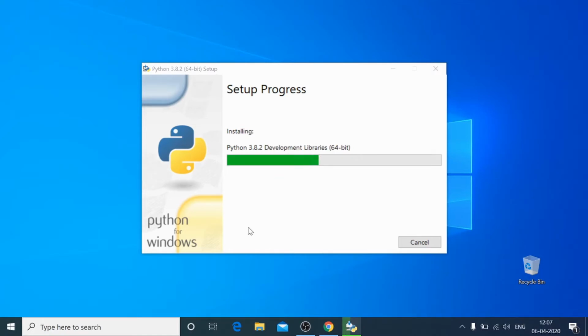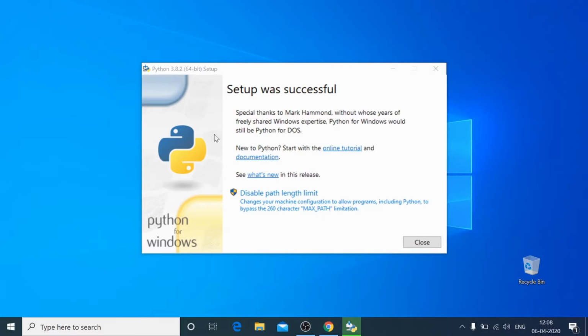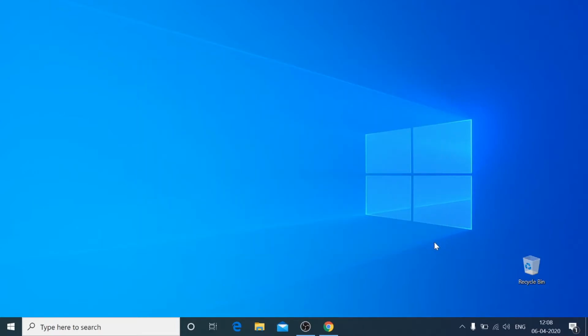The installation process will start. Once it is finished, it will present you with the setup was successful screen. Let's verify that Python has been installed successfully.